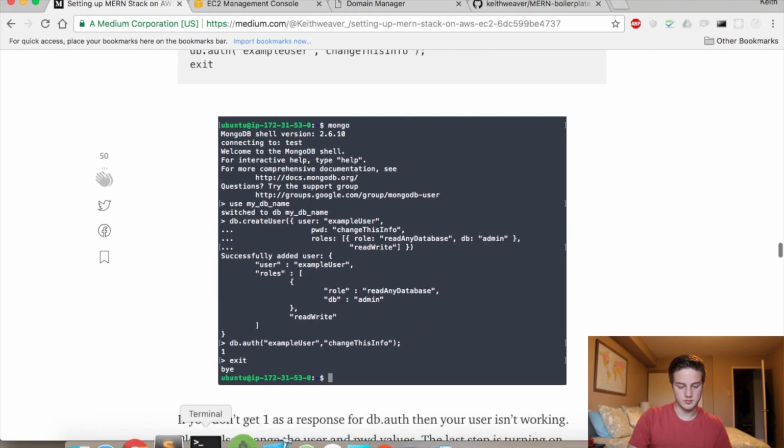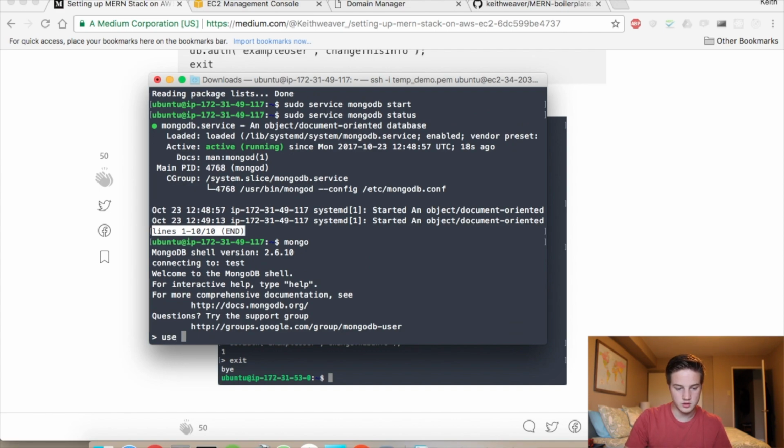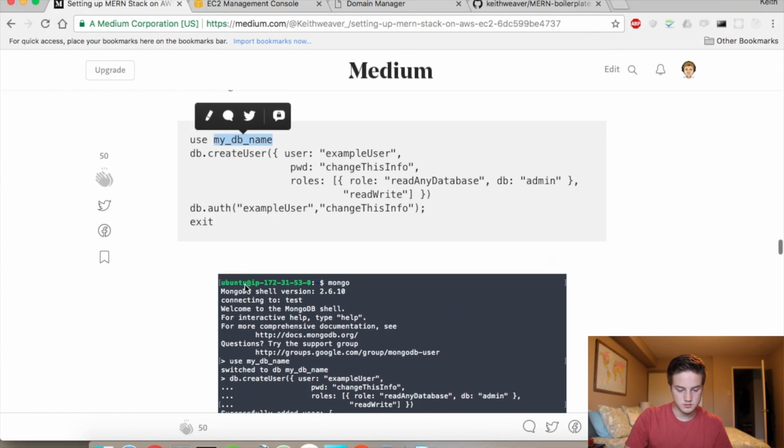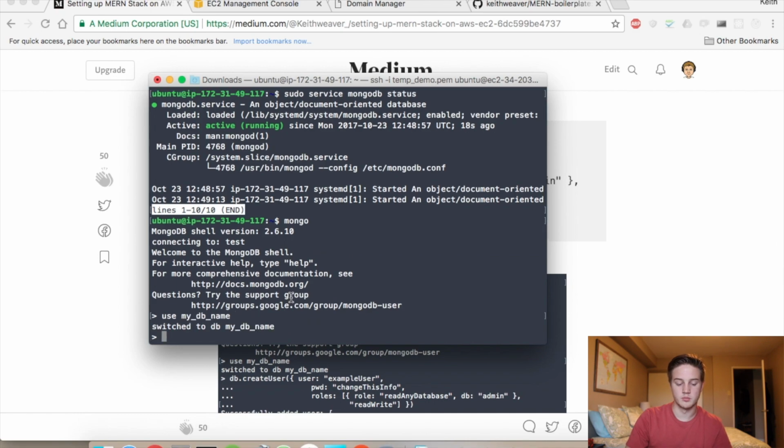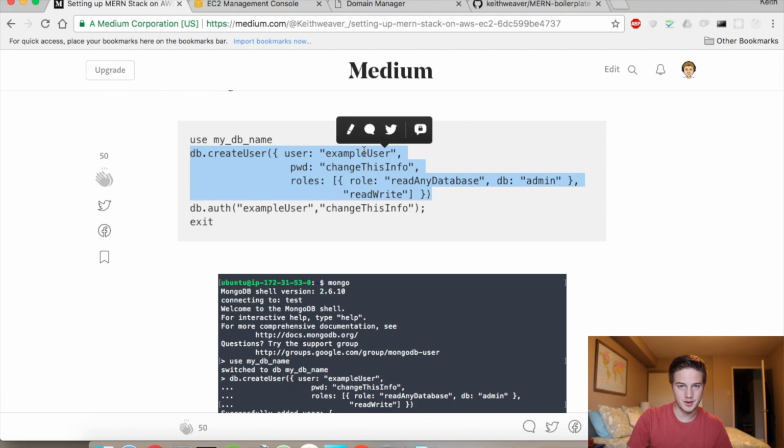So what you're going to do is type in mongo. I just realized I didn't include it in here. You're going to say use the database name that you want to use. So I'll show you what I mean. I'm going to call my database MyDB_name. I'm going to create this user. I recommend you change the username and password here.